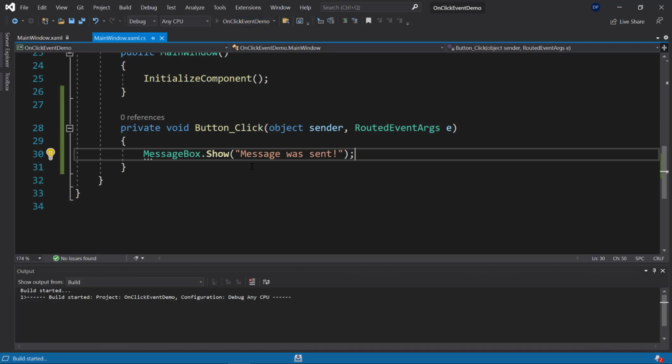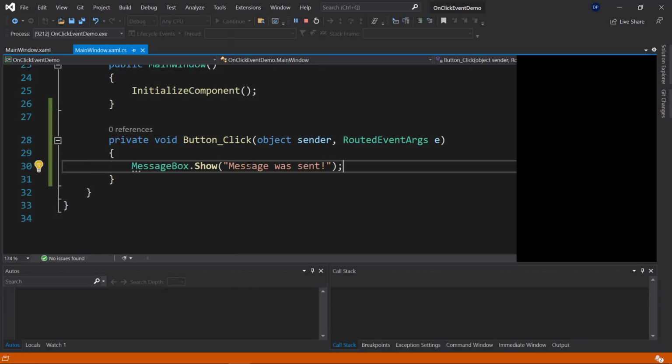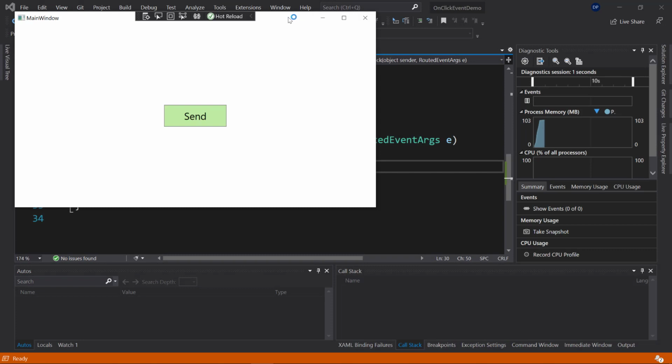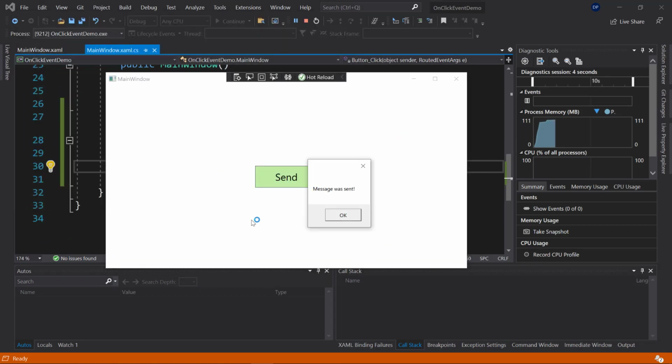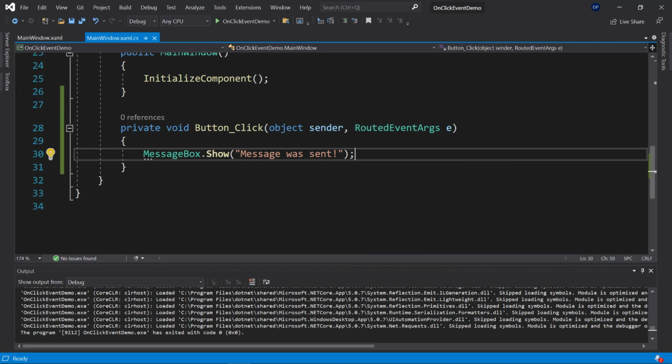Now let's test this application. Let's run it real quick, and we will see that our application pops up. We click on the Send button and it says "Message was sent." Okay, so that seems to work. But what is happening in the background? Well, we never assigned our ButtonClick method to any delegate.